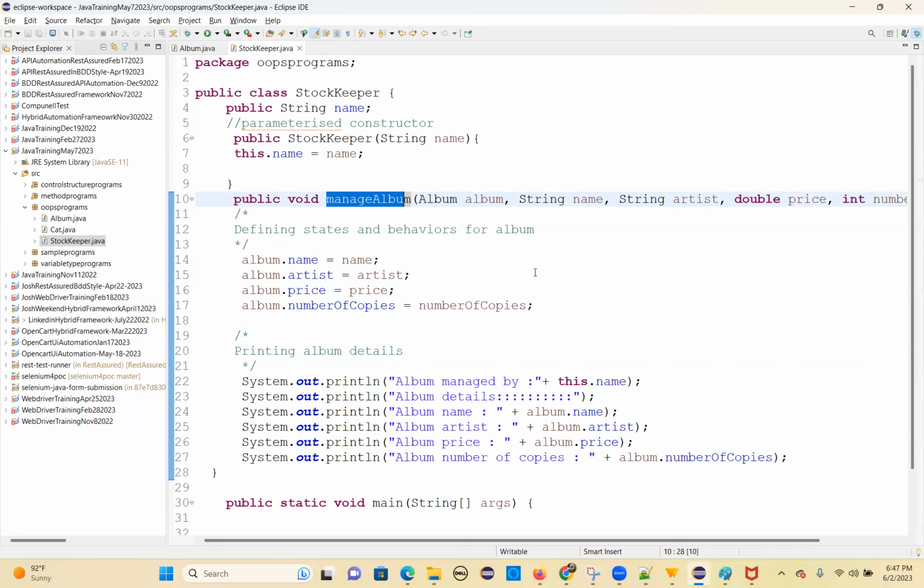How many times do I need to tell you what the assignment operator means? The basics you are not catching. That's a bigger problem. I think you are not attending the classes. How many times do I need to tell this assignment operator?